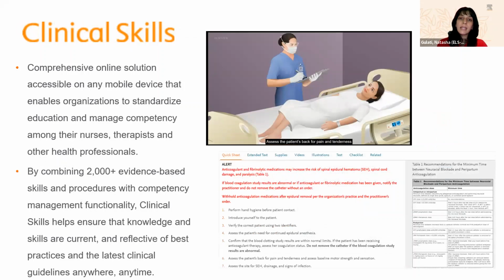But apart from these learning platforms, we also have a lot of interesting platforms like simulations. Some of you mentioned that there's growing interest in simulation. It's what we have seen in the market as well. There's a lot of growing interest in simulations and visual learning. So one such platform is Clinical Skills.